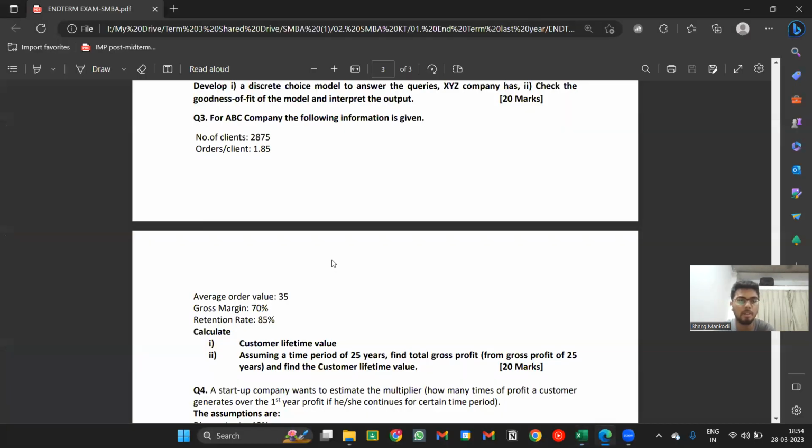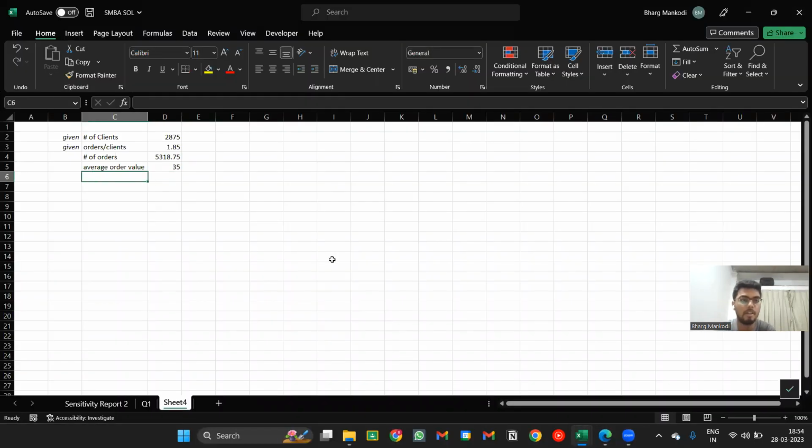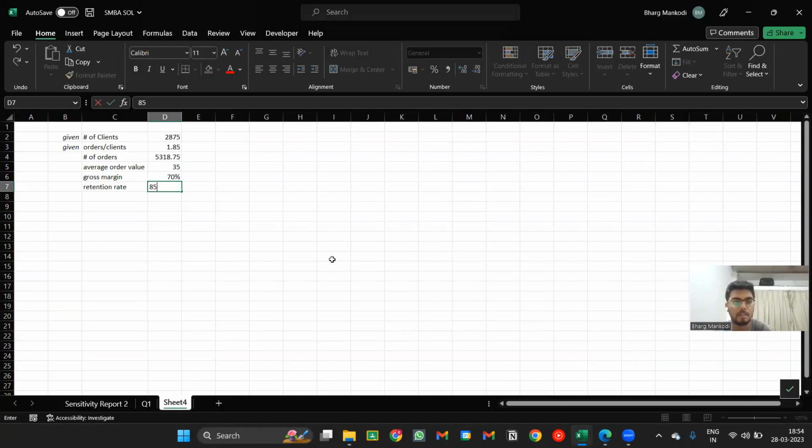Average order value is also given to us as 35. Gross margin is given to us as 70%. Retention rate is given to us as, what is it, 85%.